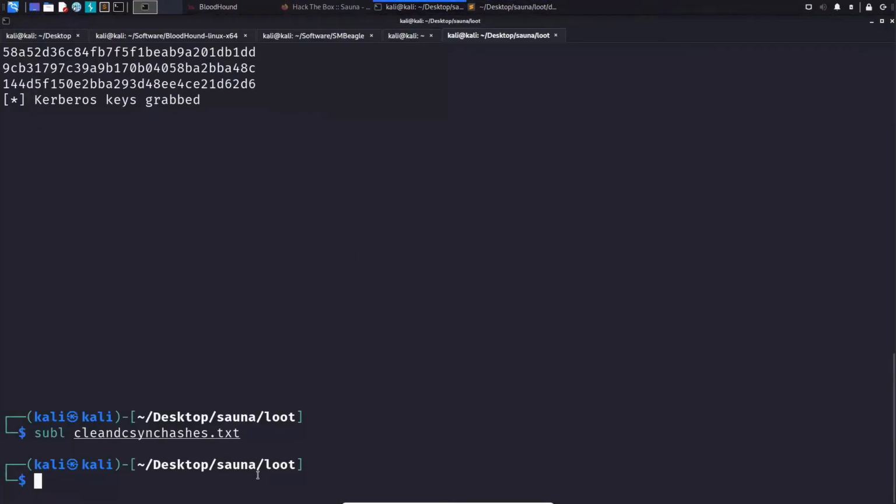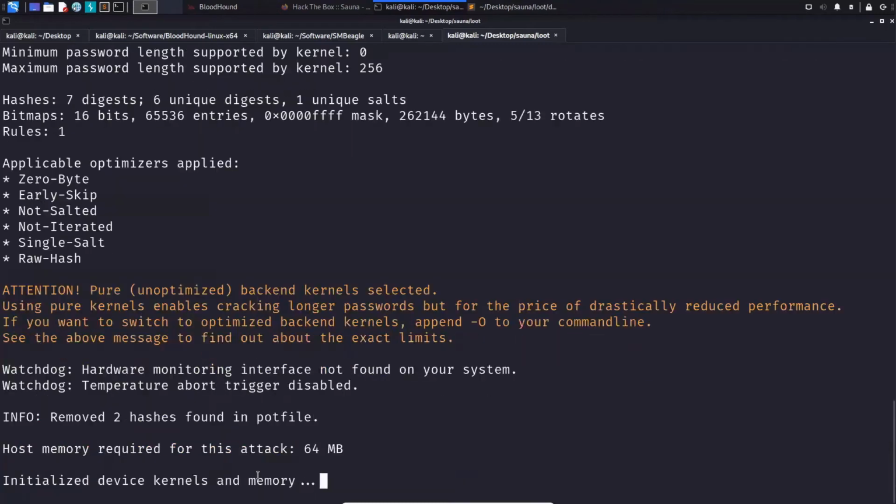We can again try to crack them with hashcat. Can we crack it in 4 minutes? Yeah, let me do my best to do that. More power. We call this clean hashes. Let's continue.